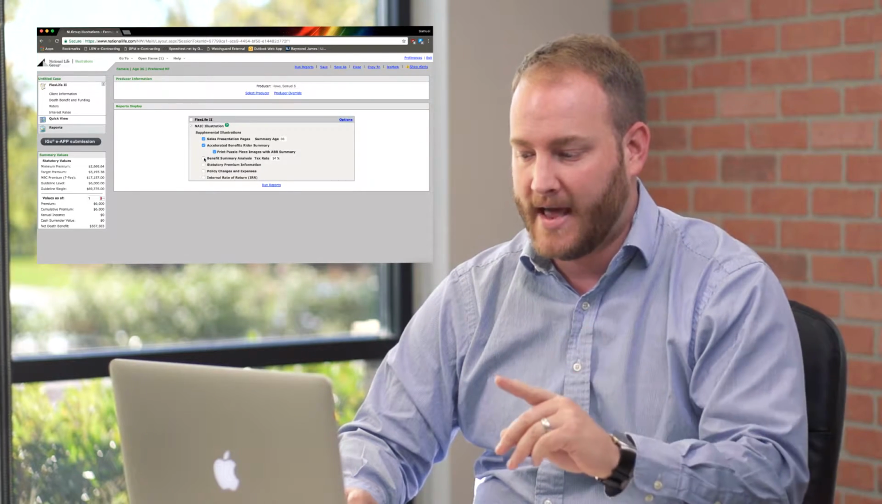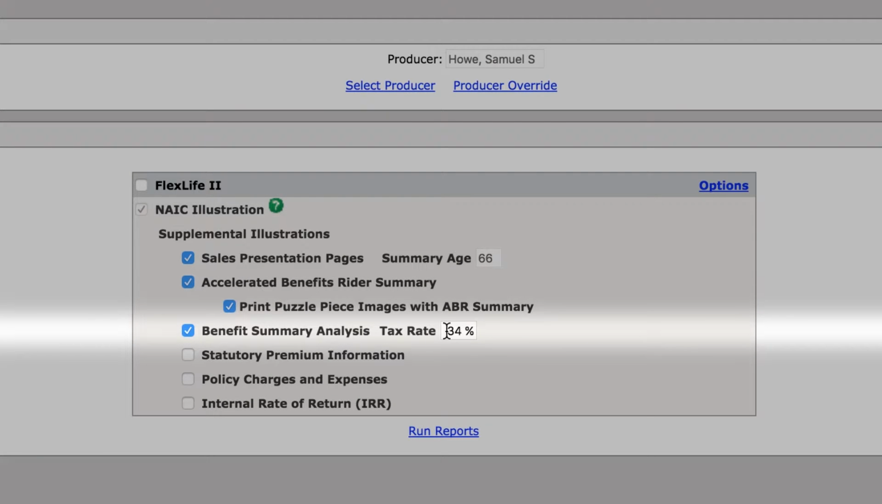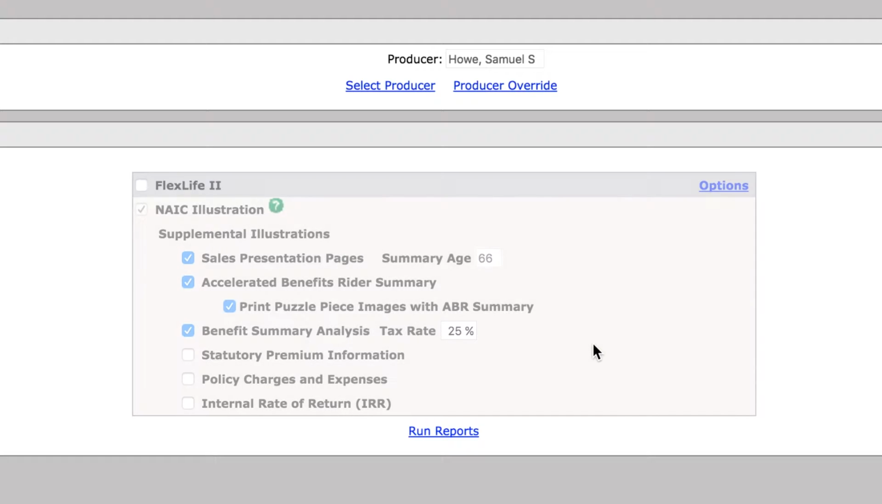Let's actually generate the illustration by clicking the reports button here. And there's one thing that I'm gonna add here, one little step. We're gonna check this box that says benefit summary analysis, and we're gonna put in Jessica's current tax bracket, which is 25%. That's going to add one more page to this illustration that's a really cool page that I'll show you in just a second. All right, so once we click the Generate Reports button, it's gonna pop up with this fantastic PDF.